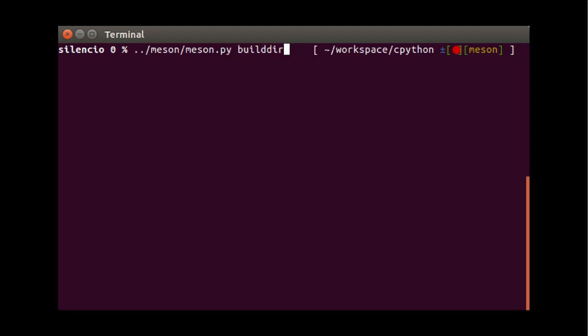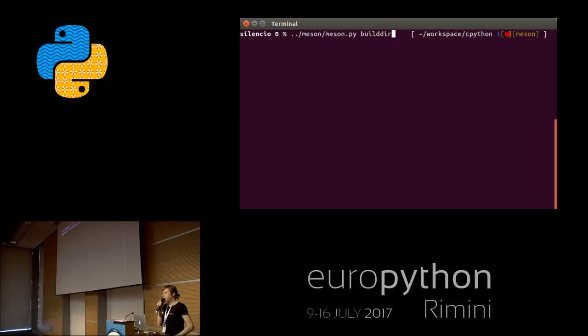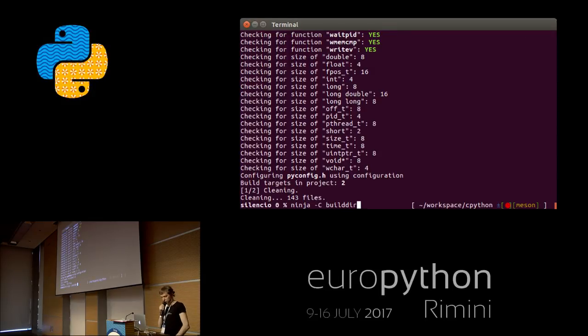Well, let's find out. Here's a checkout of a CPython repository, which I took from the Git master some time ago, and I wrote some of the build definitions. And there you see running the Meson command, and it's run the configure, so you get all the things in there, all check the functions, size of things, all of that.